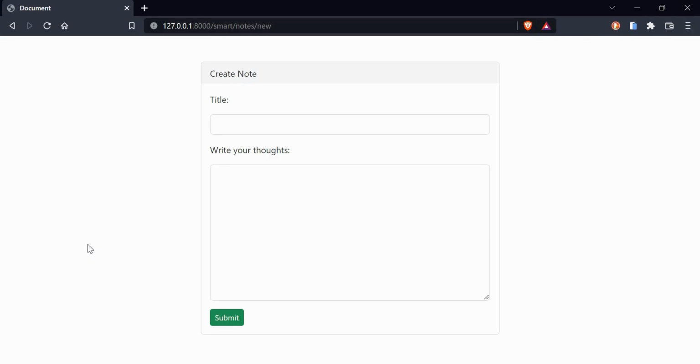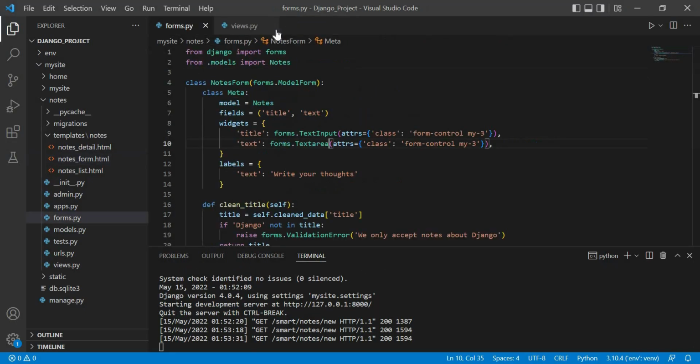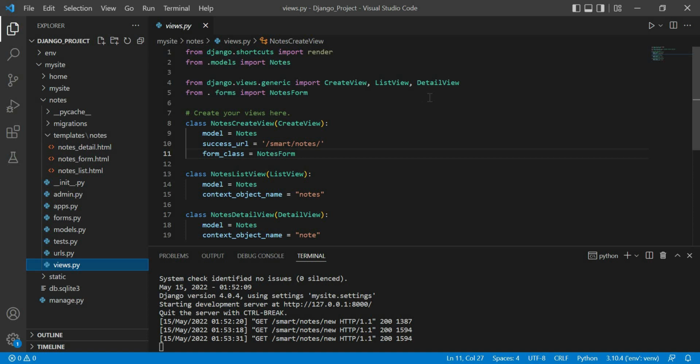Now that our create view is created, we already have detail and we already have the list view. The next one we want is the update view. So let's get back to our code here, and I'm going to close all of this stuff. Okay, let's go to notes and go to views.py. And what we want next is the update view.